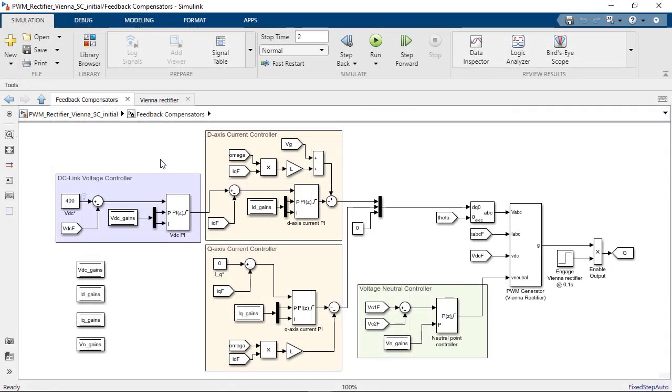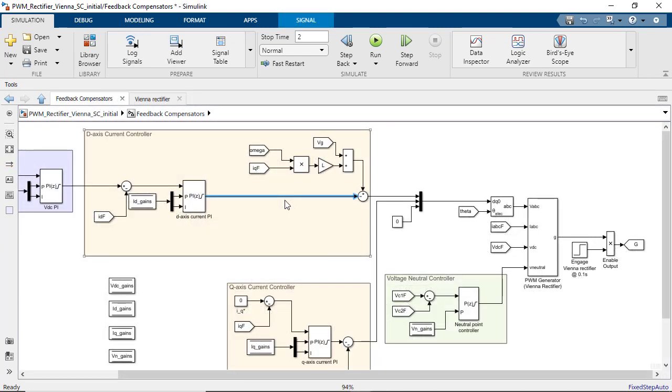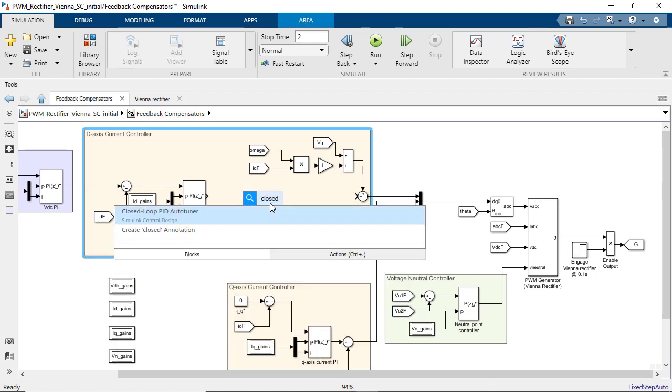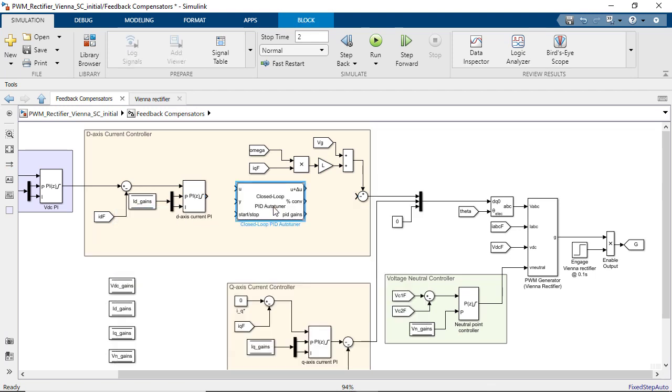To improve these responses by tuning the controller loops, let's set up the controller loops with the closed-loop PID autotuner blocks. Let's first start with the D-axis current control loop. We will place the block in between the controller output and the input to the plant, and this allows the block to inject sinusoidal perturbation signals at the plant input and measure the resulting plant output during the closed-loop experiment.